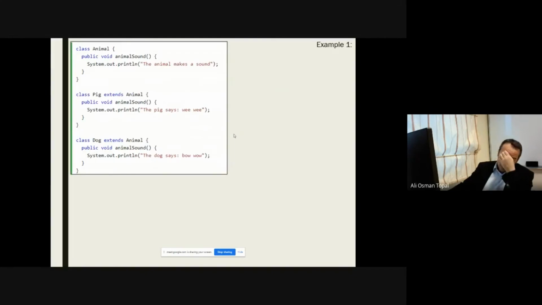Example 1. I have animals: pig, dog. Animal is the parent class. I have pig extends animal, and dog extends animal. For the main parent class, I have an animalSound method, and the same method in the pig and the dog. They are all the same method, same name. The only difference is the message they are printing out. The Animal class prints the animal makes sounds. The pig says wee wee, the dog says bow bow. So only the message is different, the rest are the same.